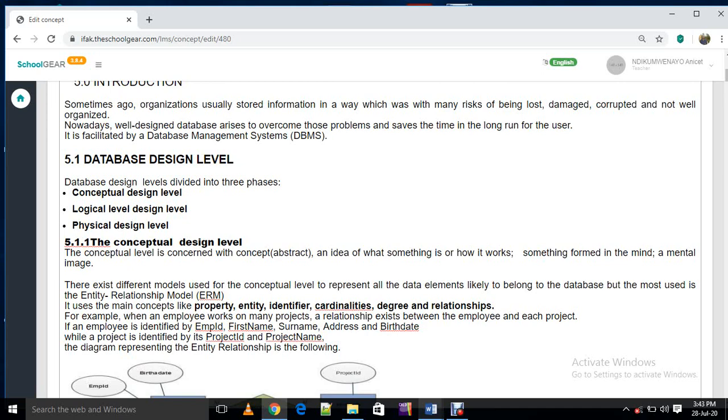Let us continue on database design. Database design is a way of organizing information, of course. But before thinking about the database, you have a question to deal with. You have to search information.